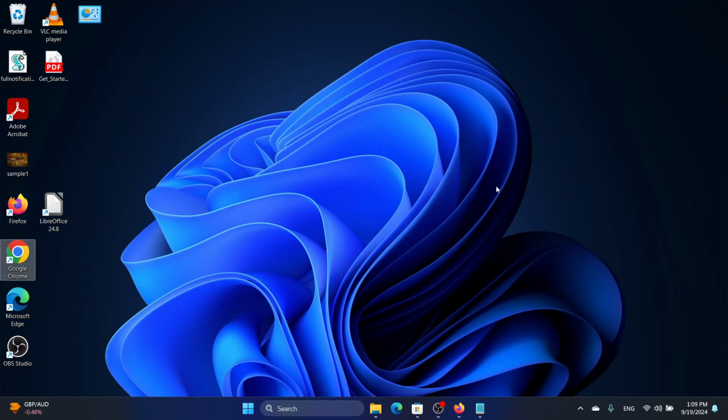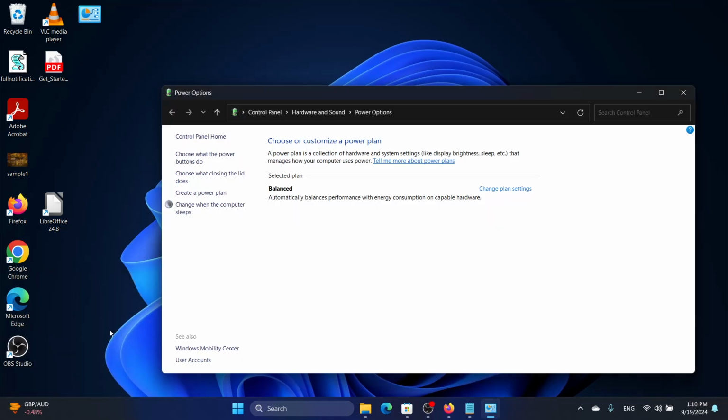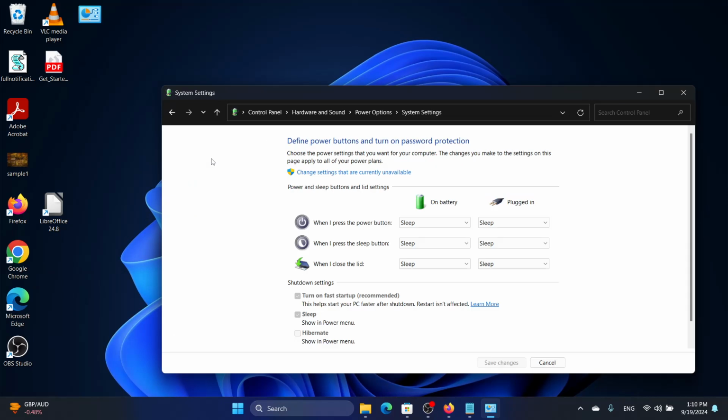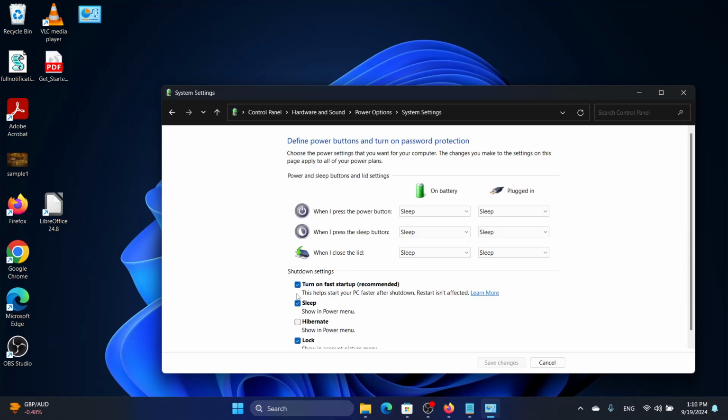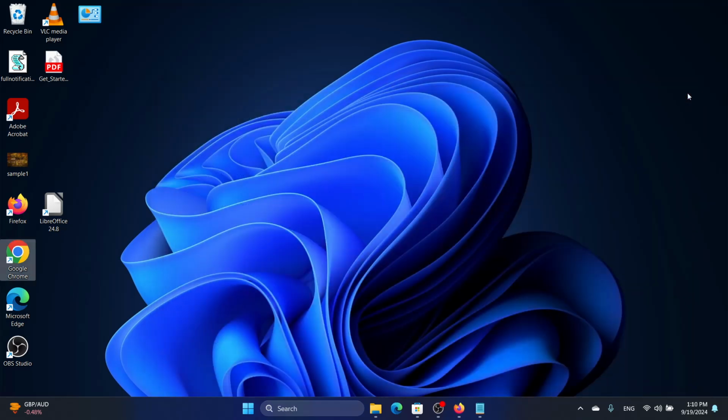So click the Windows and the R button together and we will enter the command powercfg.cpl. Then we'll click on OK or press enter. Then we'll click on choose what the power buttons do. Then we'll click on change settings that are currently unavailable and we'll uncheck turn on fast startup and click on save changes. Then we will run the SFC and DISM scans.